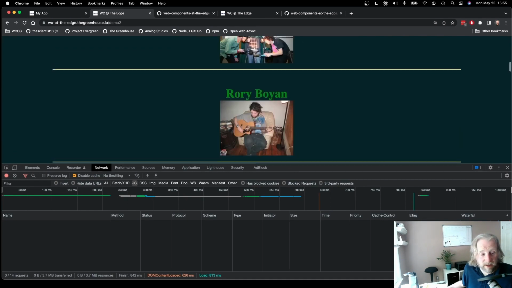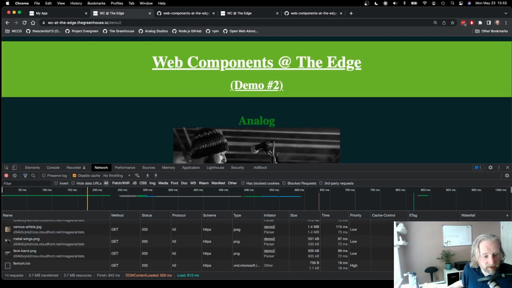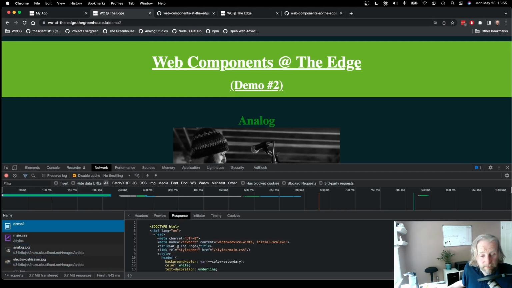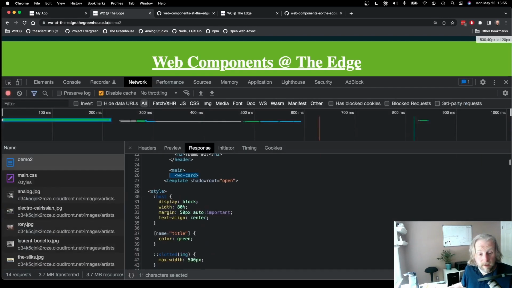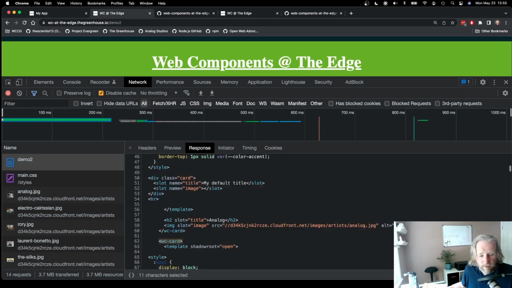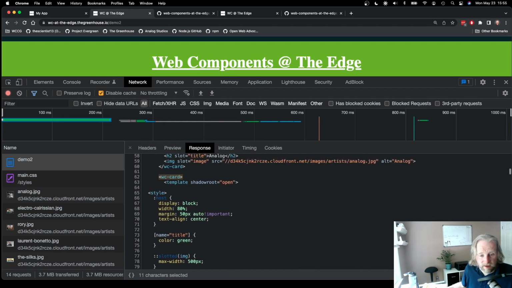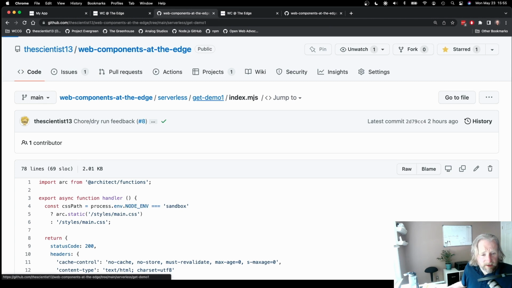So that's pretty neat. If I look at the source here, we're just going to see a whole lot of these WC card elements. Here, let me make that a little bit bigger. All right, so WC card, all the styles. Cool. Even the slotted content. So yeah, let me show you a little bit about what that code looks like.